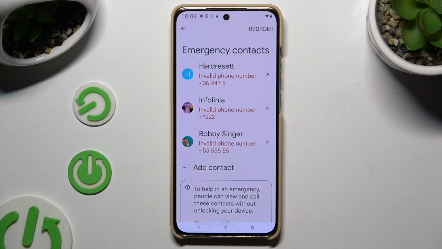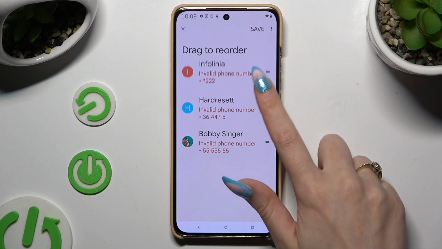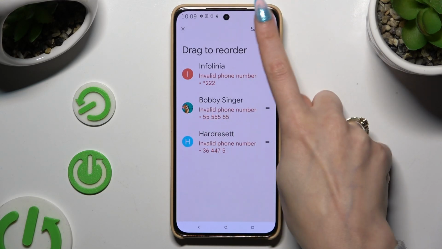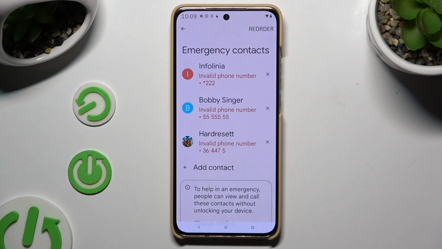If you want to change order of them, hit Reorder at the top right corner. Move your contacts, hit Save at the top right corner to save new order, and wait.